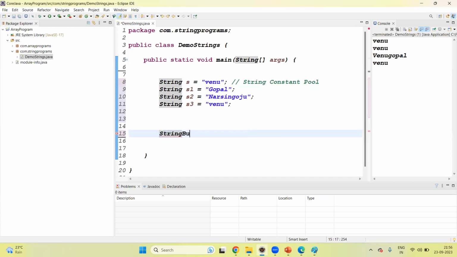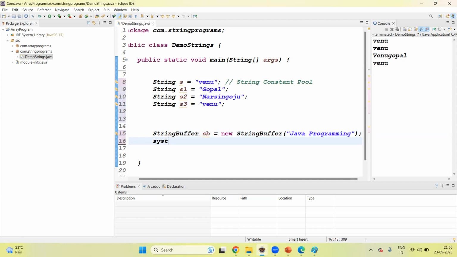I'll take the declaration of StringBuffer. StringBuffer is a class. See, String and StringBuffer both are classes, final classes, which are available in the java.lang package. New StringBuffer in the brackets. I can declare any string like Java programming. Okay, fine. I want to print that with sysout. I just print SB.